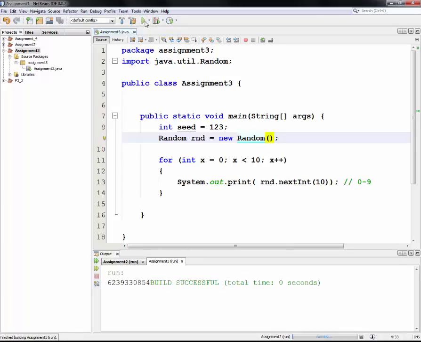So if you're making a game of some sorts, you don't want to give it a seed. But when you're testing an application, sometimes it's nice to see the same series of numbers come up over and over. Okay, so that is how to generate our random numbers. We instantiate an object of the Random class, and then when we want a number, we call nextInt.